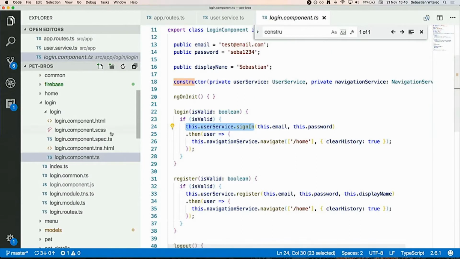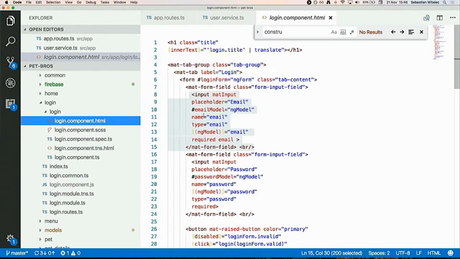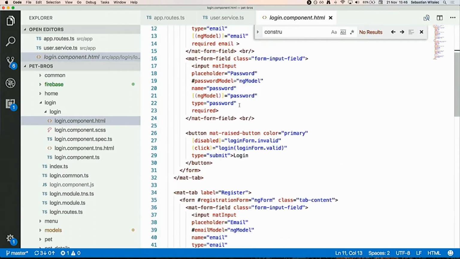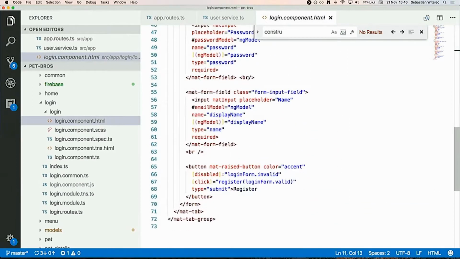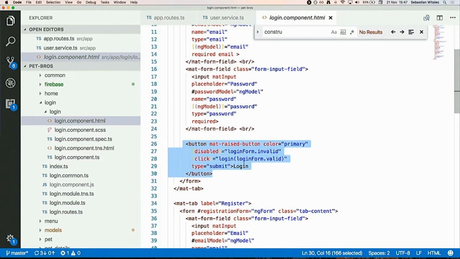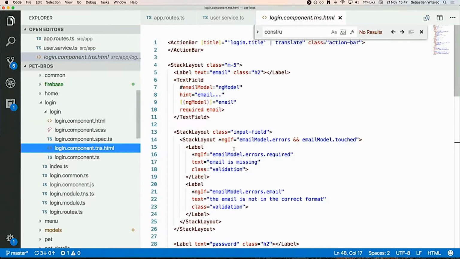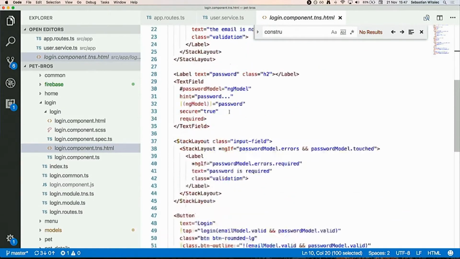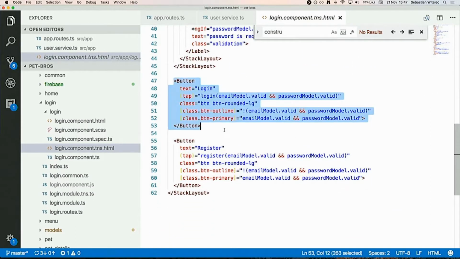Same thing for register. In my UI, I have my form for capturing email and the password. If I find the buttons, we have the button here. I can call login, and on login, I'm calling the login function just here. For NativeScript, I'm doing pretty much the same, except I'm using text fields to capture my fields. Once I want to log in, I have a button, and on top, I'm literally going to call login, which is exactly the same function.